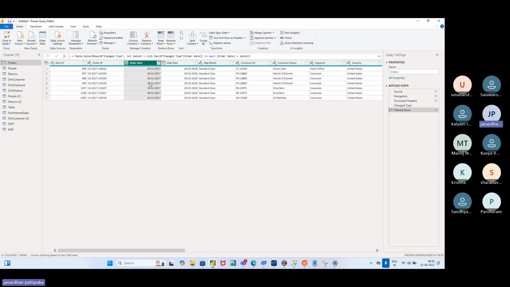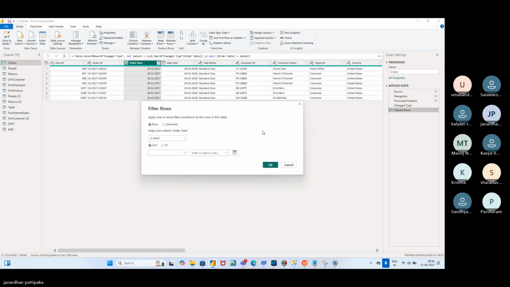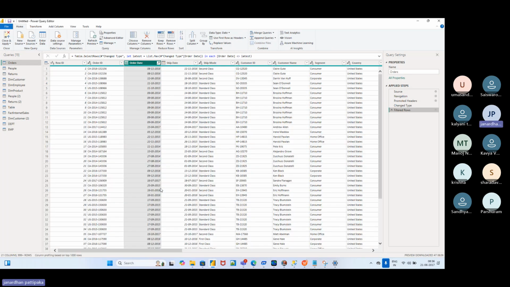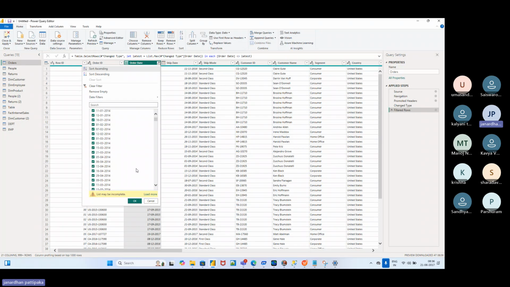If I select is not latest, except this 30/12/2017, all the remaining days will be filtered. See, we select is not latest. All days will be filtered. When you look at 2017, see, 28/12/2017 is there, but 29 we don't have any data, that's why it is not reflecting over here. So 30/12/2017 is not appearing over here.